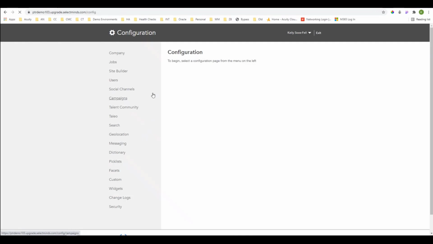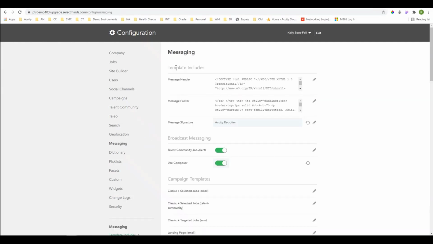The messaging section allows you to create or edit message templates in the social sourcing system. The first section is going to be the message header and message footer, as well as the message signature of your message templates. You can scroll up and down to view all the content.